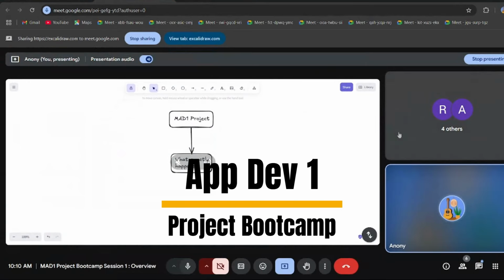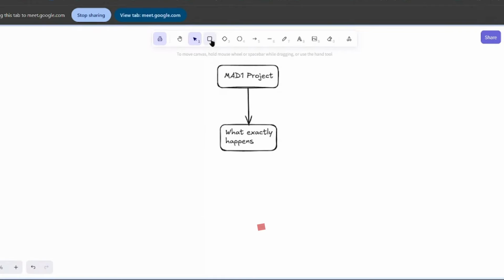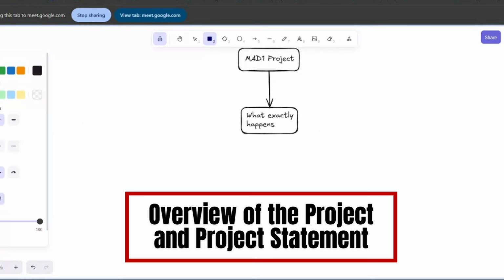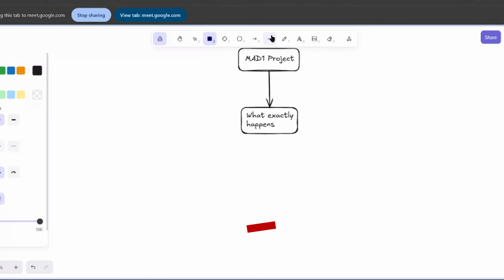I'll start with what exactly happens in the MAD project. These are the things that maybe you have studied in MAD 1, but maybe you completed MAD 1 early or something like that. So let's just do that.